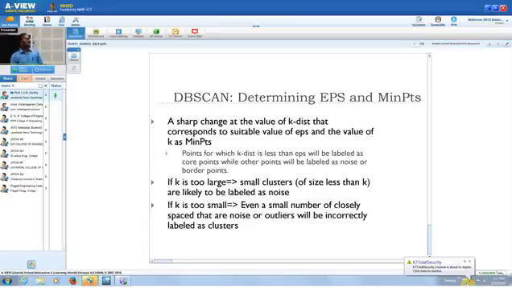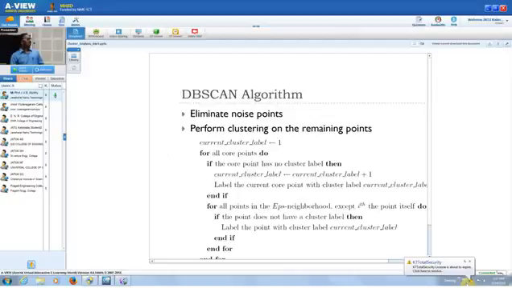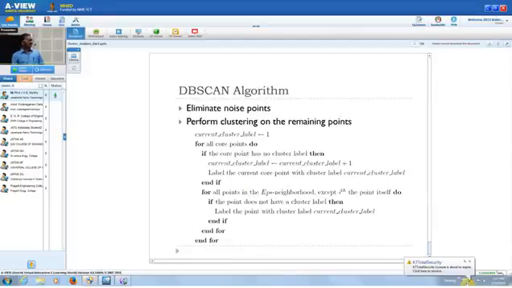Next. To eliminate noise points, this is the algorithm. Perform clustering on remaining points. Yes, you can go through that. Whatever points we discussed previously are mentioned in the form of an algorithm. Next.